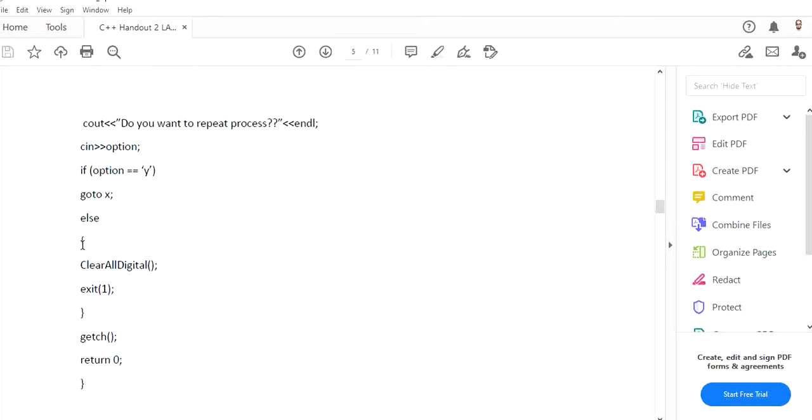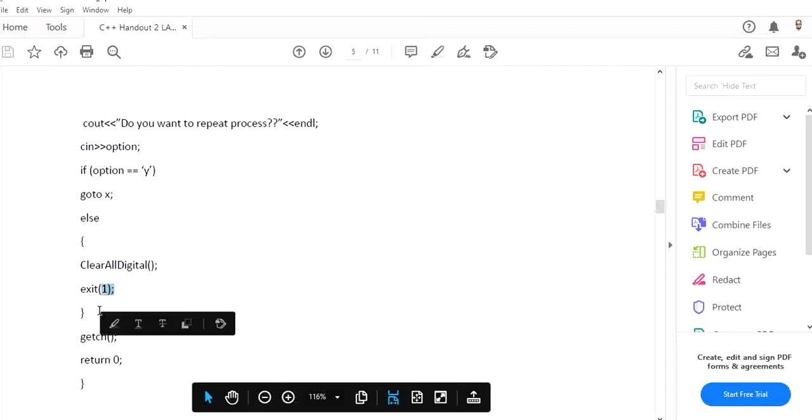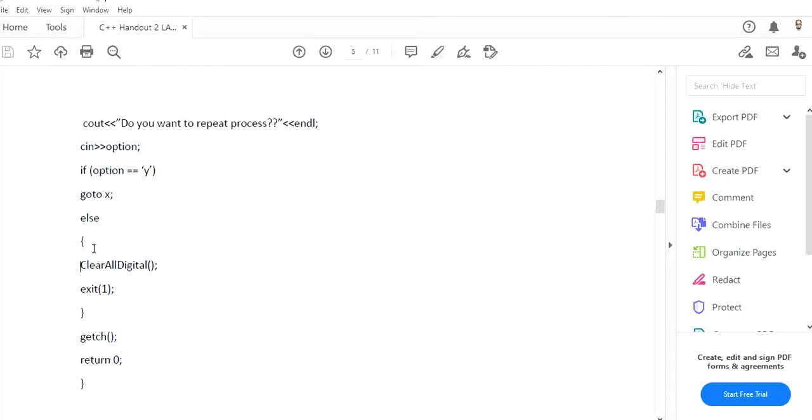Why do we use these brackets? Because we have two commands, so we use them between the two brackets. When we have multiple commands, now here for the if command, we have only one command.